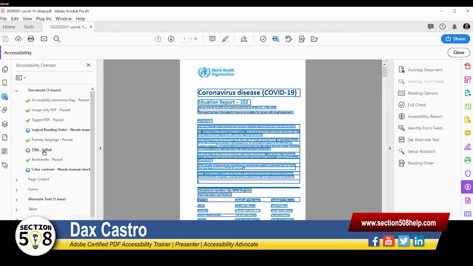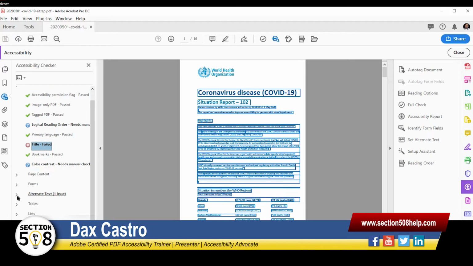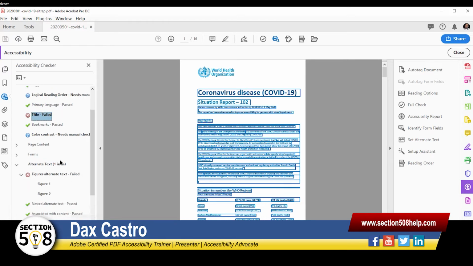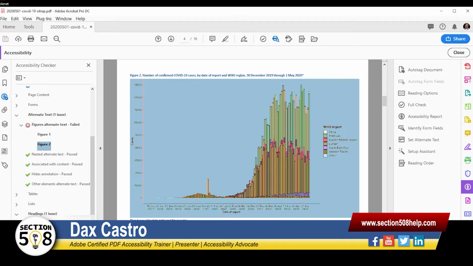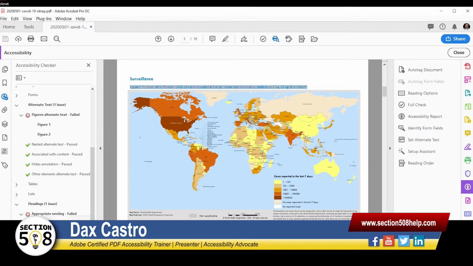So the first thing we have here is title failed. Then we have some alt text failed, and we can see here that there's a couple of figures in here that are missing alt text. And then we have a couple of heading issues. Now this just happens to be one heading issue, but I can tell you there actually are several in this document, and we'll see those as we go through them.